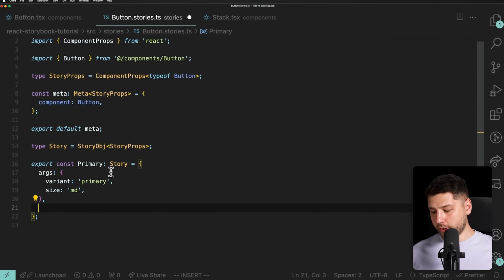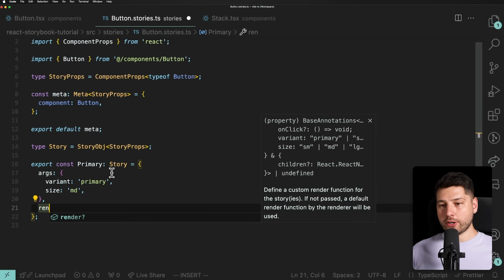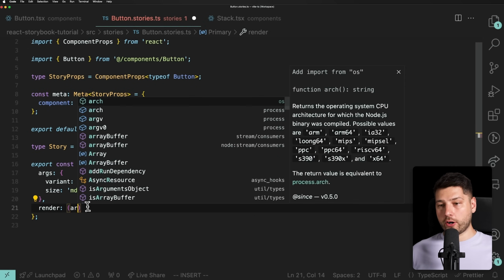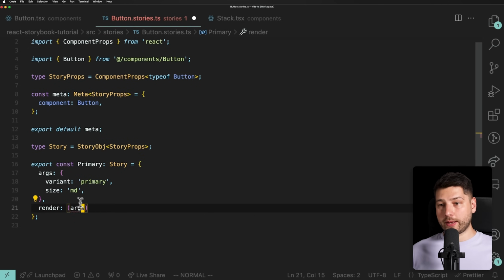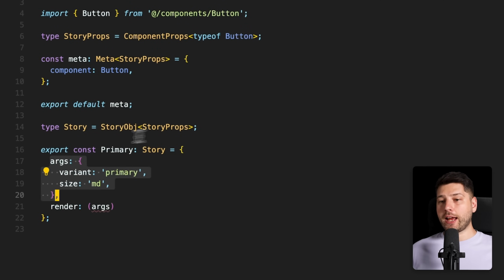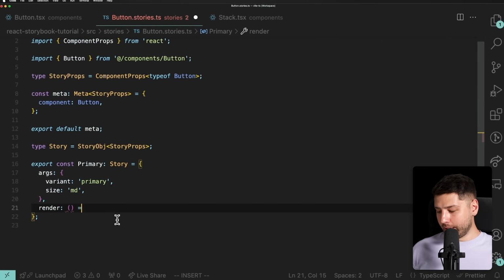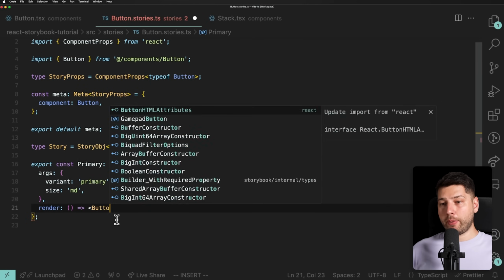So inside of this story, you can actually pass a render function like this, and that is going to be a function that takes in all of the args. That is going to be the arguments, the same ones as here, and you can actually do something with it, or in our case, we can just not do anything. We cannot access any of these args, and we can just have this return a button like this.